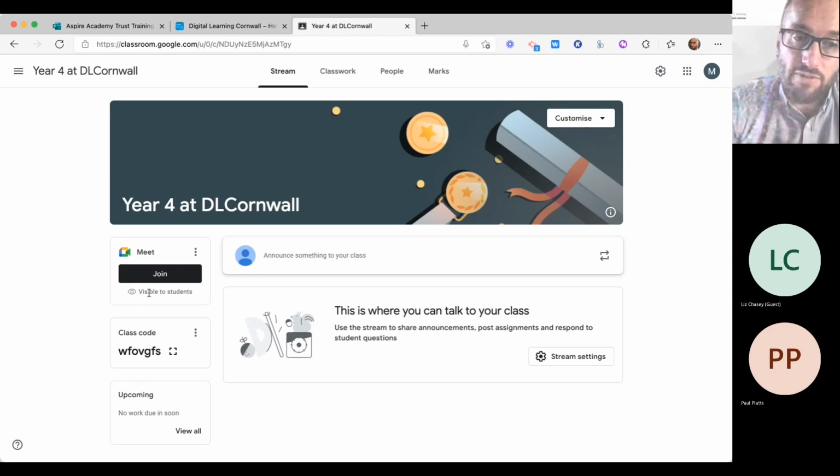And obviously turning visibility to students on and off might be useful, but it's worth knowing that if you make one of those live meetings, it's only adults that can start them. And if an adult goes into one of those meetings and starts a meeting, when they leave, they can also shut the meeting down fully for everyone. So it is very much safeguarded against, you know, children being left unsupervised or anything like that.